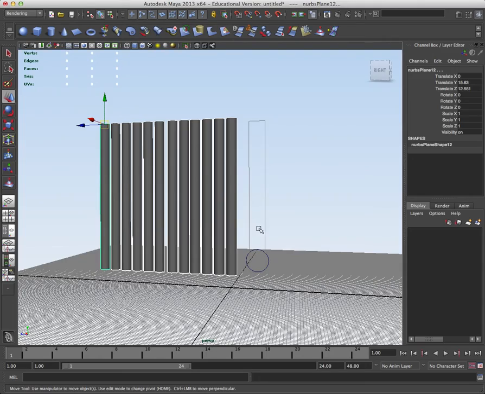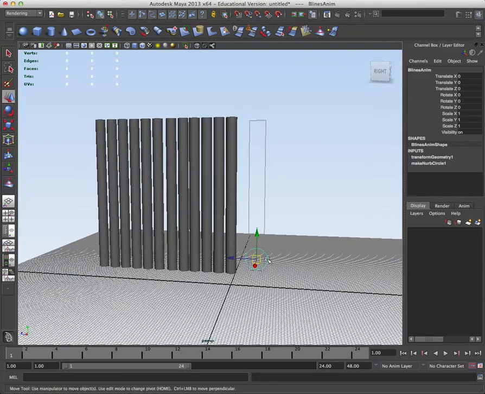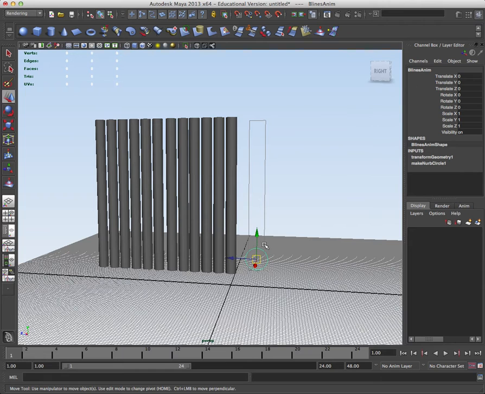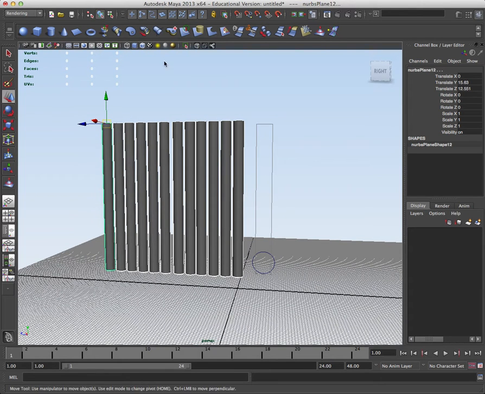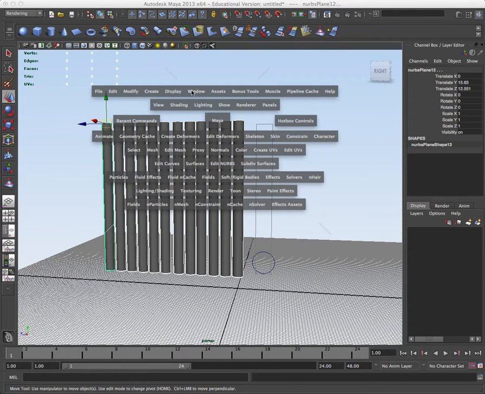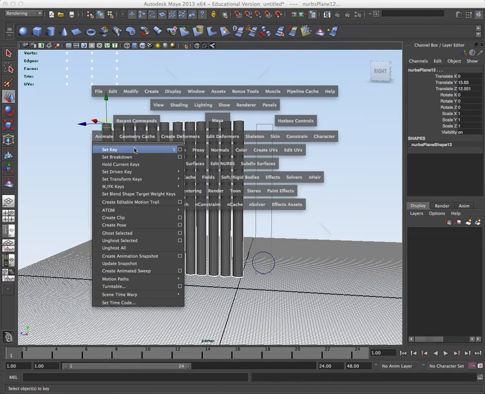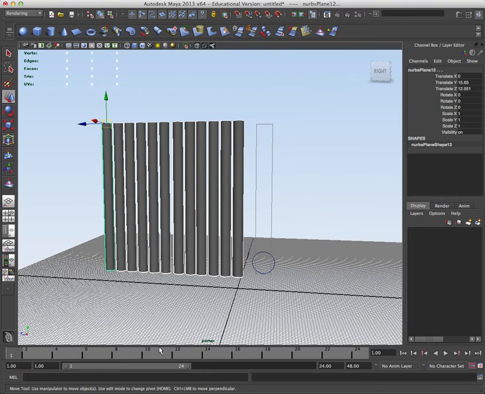Okay, basic set-driven key. I have an anim for my blinds here. Here are the blinds. I just whipped this out fairly quickly. And so you can get to set-driven key a bunch of ways. It's in the animation menu set under animate and set-driven key, and you go to the arrow and set.